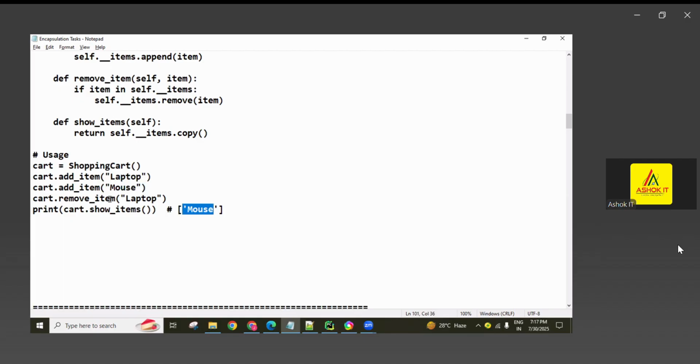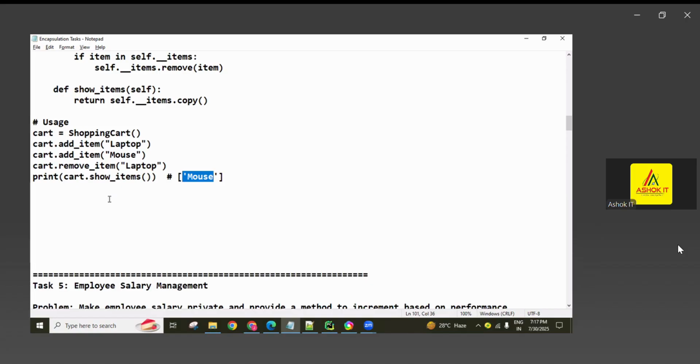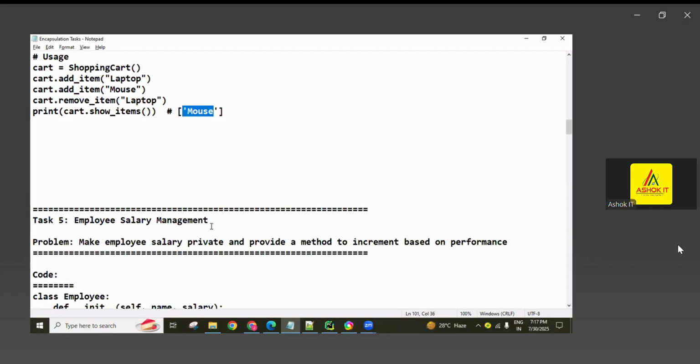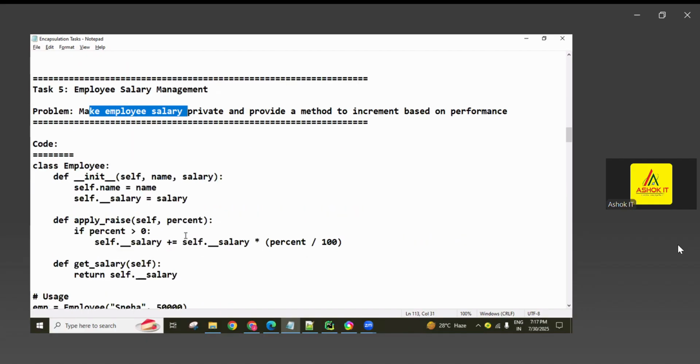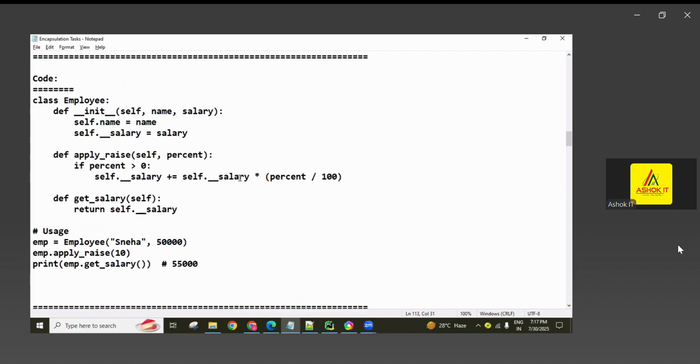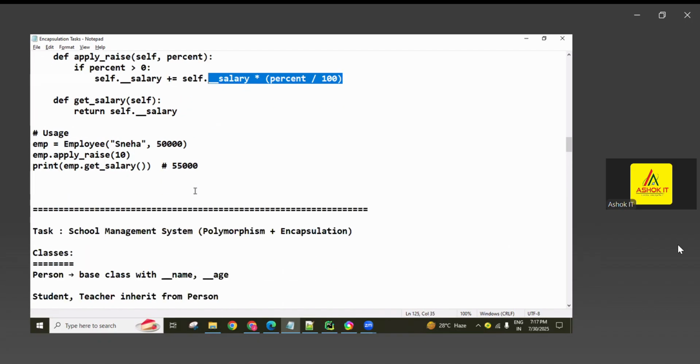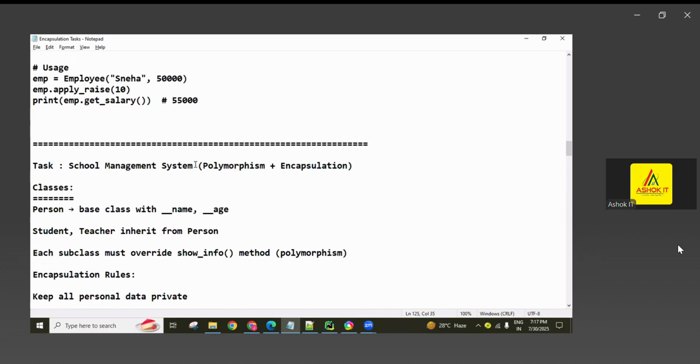These are all real-time scenario examples. Next, employee salary management. Here I want to create multiple employees' data with names and salaries, increment every employee's salary by 10%, and then display the final salary. The increment logic is written like this: actual salary times increment percentage divided by 100. This is the calculation.